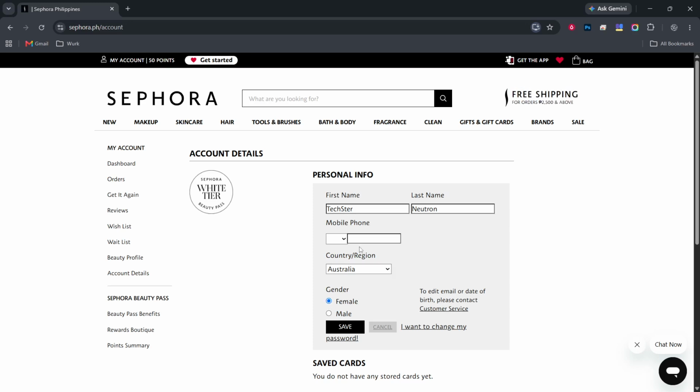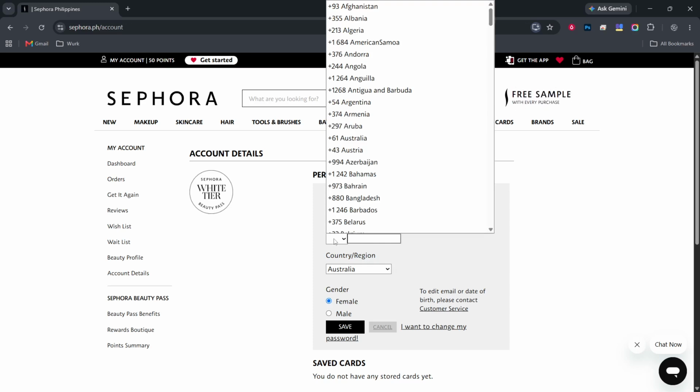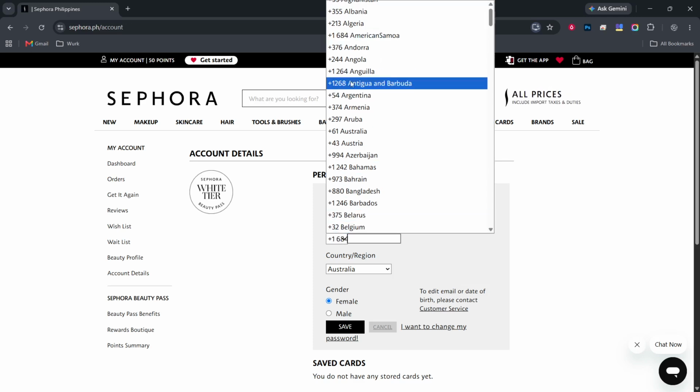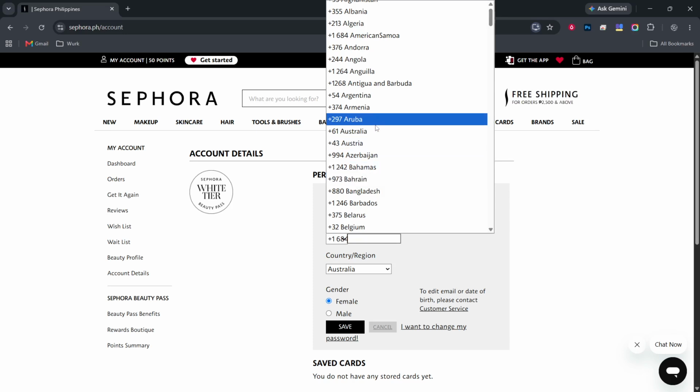With that ready, select your new country. Click the drop-down arrow for the country or communication country field and browse the list. The countries are often listed alphabetically, so move carefully until you see the one you want. Click the country name once. After that click, the field should now display your chosen country instead of the old one, confirming the selection.